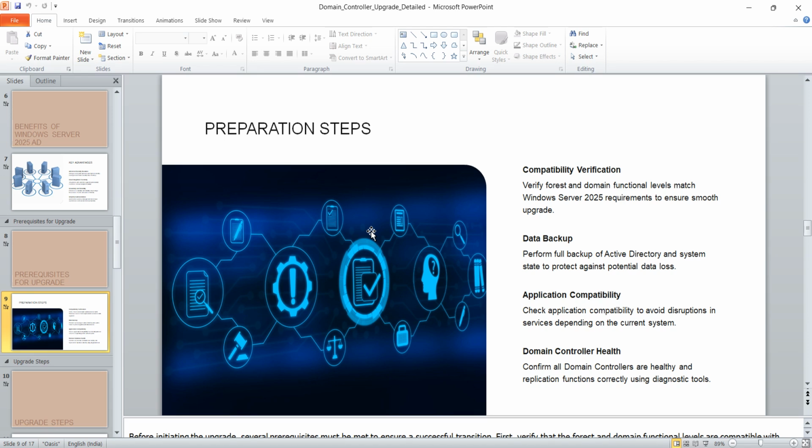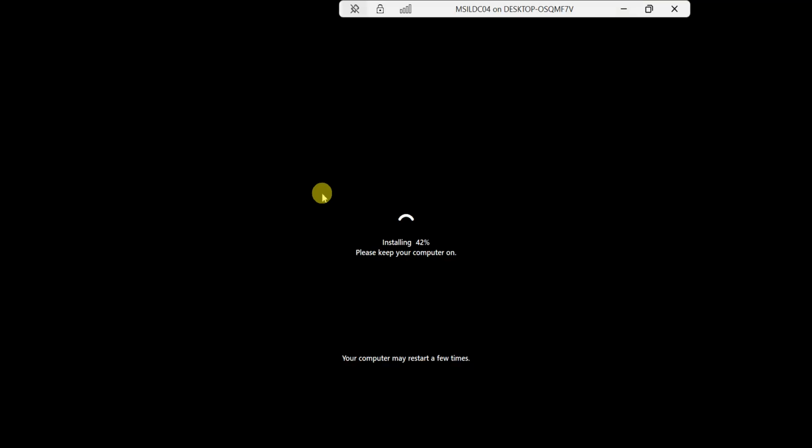Domain controller health. Confirm all domain controllers are healthy and applications function correctly using diagnostic tools. So these are the prerequisite steps to perform before your migration to 2025.